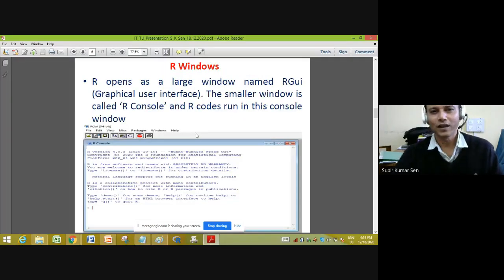Whenever our windows are concerned, R opens as a large window named the GUI, that is, graphical user interface. A smaller window is known as the R console. So if I open this, instead of going through this particular PDF file, it would be better to go by the R program directly.